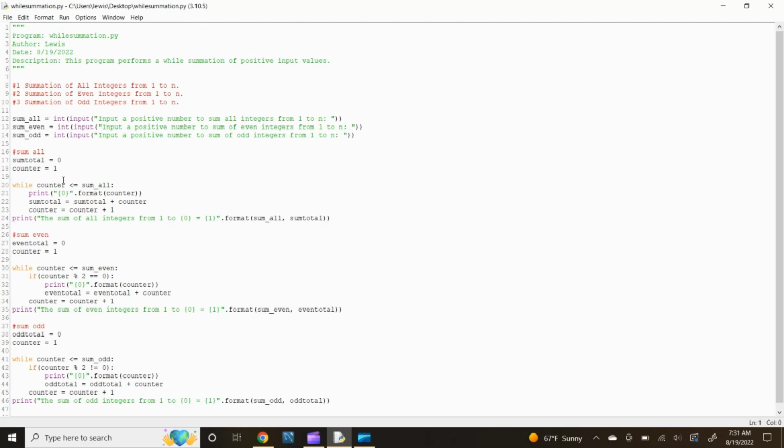First, start out by putting identification information for the Python file enclosed by 3 quotations. For the program file name, let's title it while_summation.py. Then the author information, and for that, I'll put my name, Lewis. Next the date, which is August 19, 2022, and lastly I'll put a short description of the program. This program performs a while summation of positive input values.